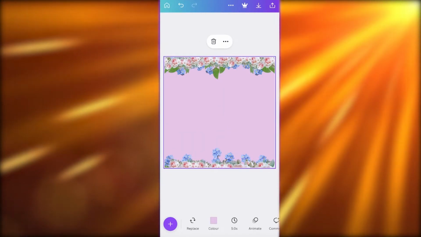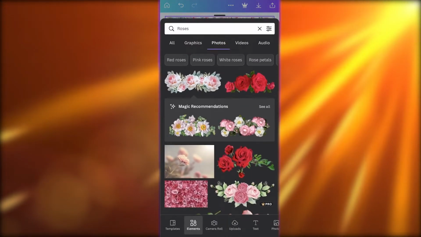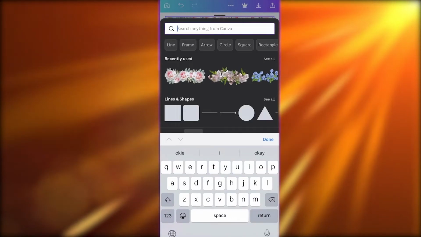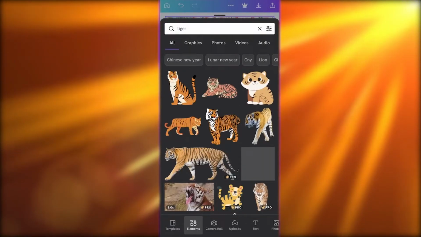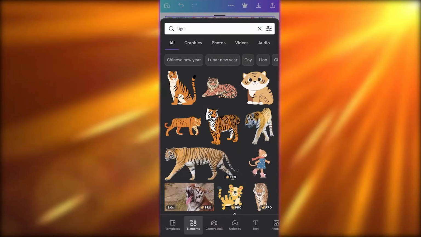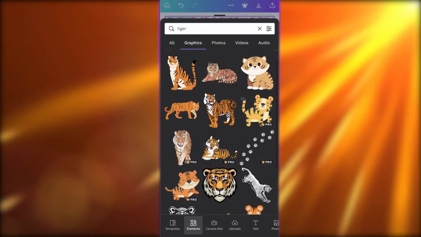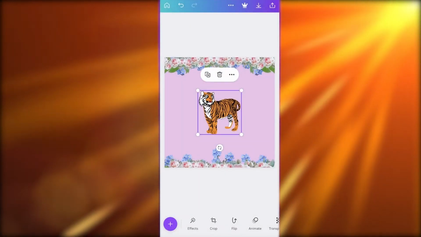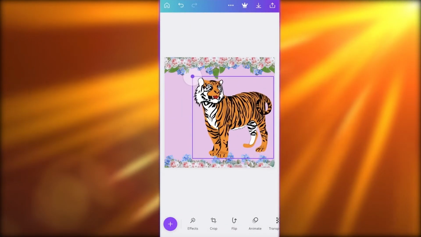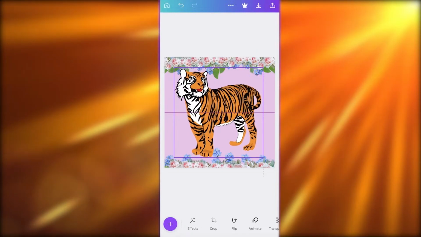And then I'm just going to once more click on the bottom left over here, and now I'm going to search for tiger. And once you have searched for the animal or whatever you want to add to your NFT, we're going to click on graphics over here. And I'm just going to add this illustration to the center. And I will expand the size just by clicking on this like so.